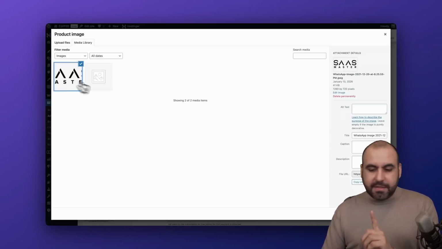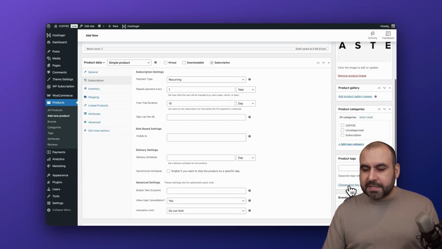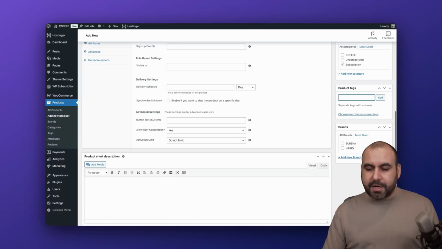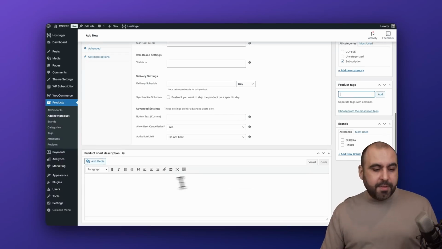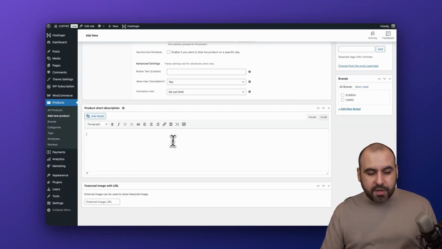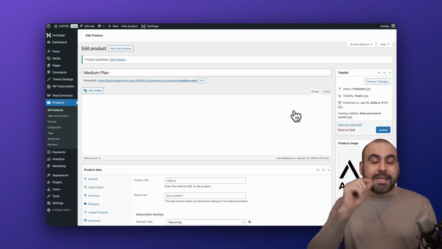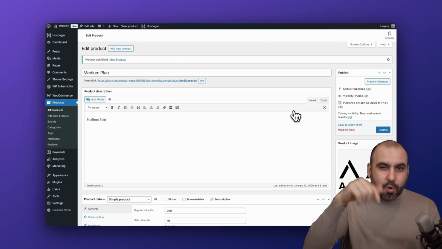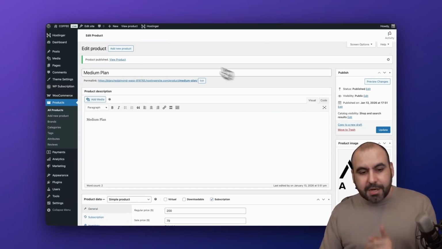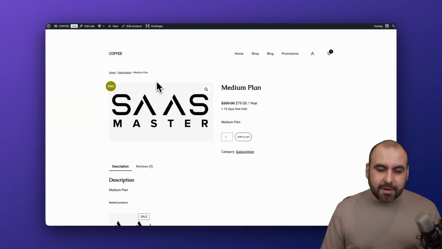I'm going to add a default image here just for testing purposes. I'm going to set the category for subscription. I can add some tabs right here. I can add brands if needed. There's a product short description here that you can also add, and a featured image with URL. So we are good to go. I'm going to publish this because that's how easy it is to set up a subscription right here with WP subscriptions. So let's go ahead and jump over to this link right here.